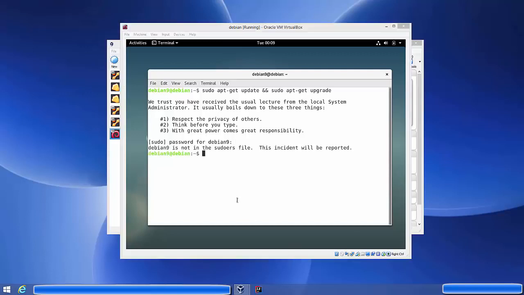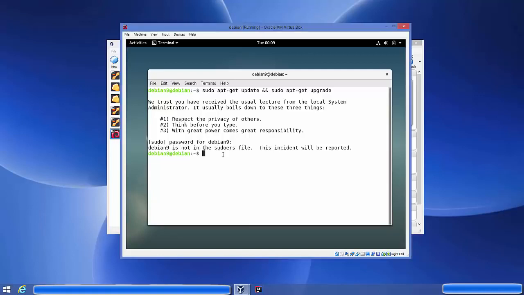And now I can see this problem which says username is not in the sudoers file. So don't worry, it's a common problem and we will solve it. So just give this command first of all, su space hyphen or minus, and then press enter, and then provide your root password which you have set at the time of installation.